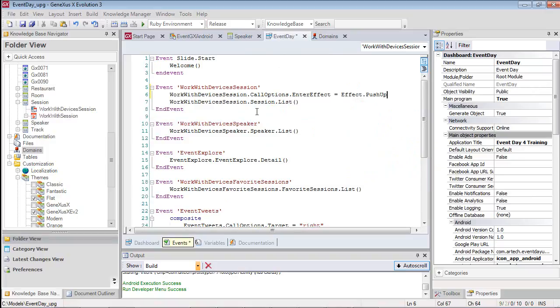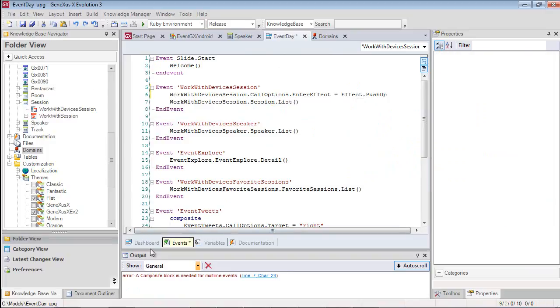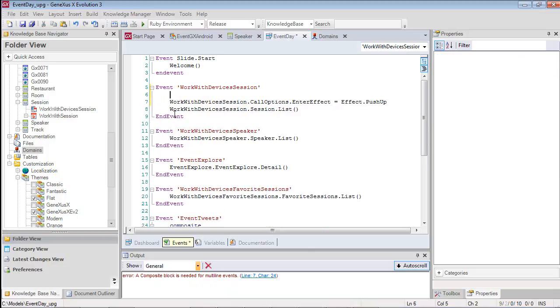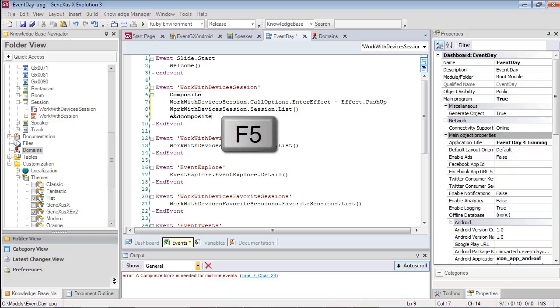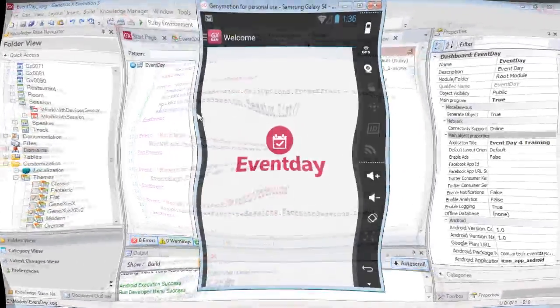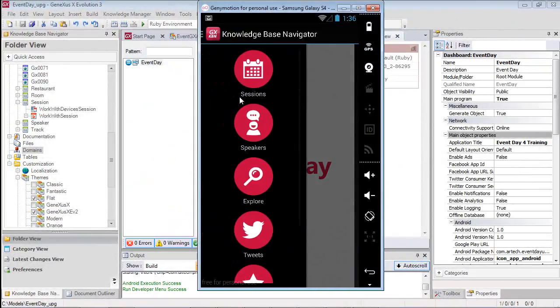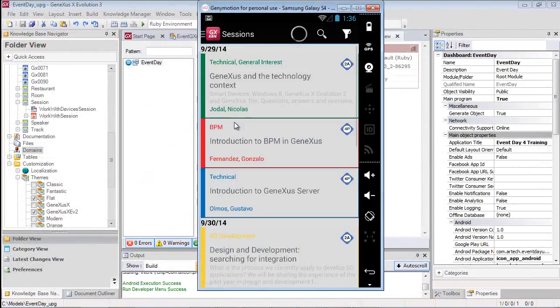If we try to save, an error message will inform us that we're missing the composite block, which is necessary for multi-line events. We will come back to this later on. So we will just add the composite, and now we press F5. Now we run the sessions list and see how it opens from below.